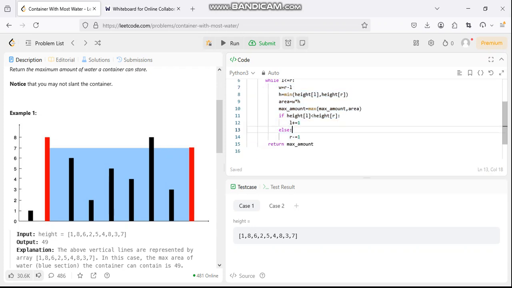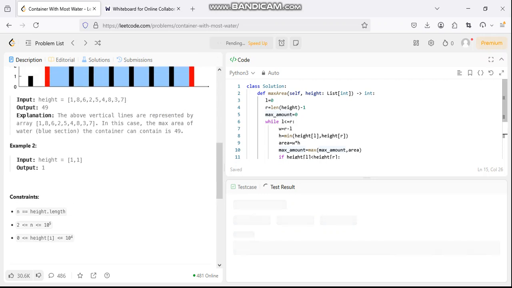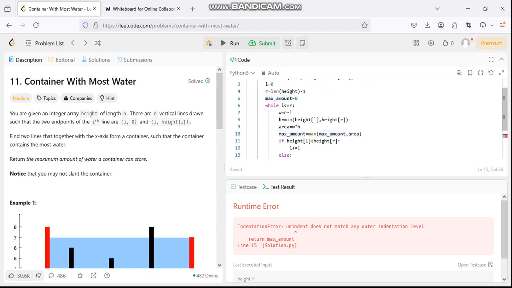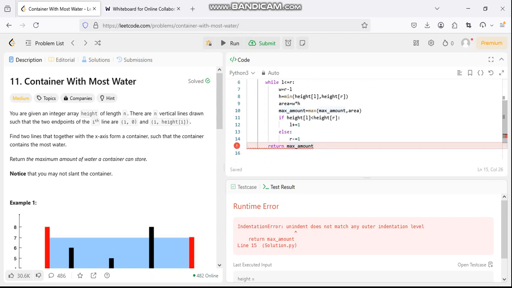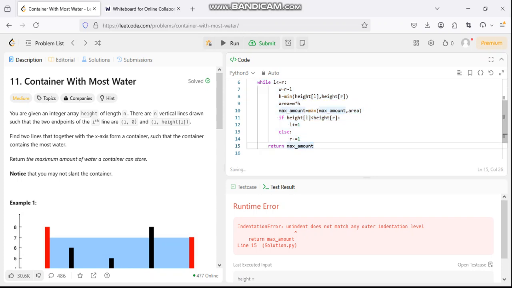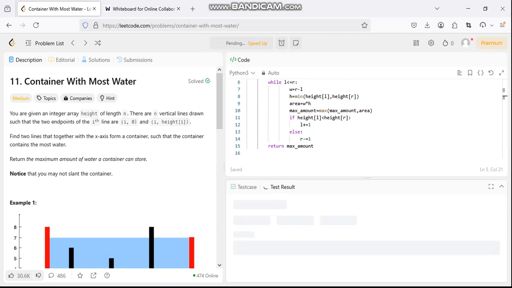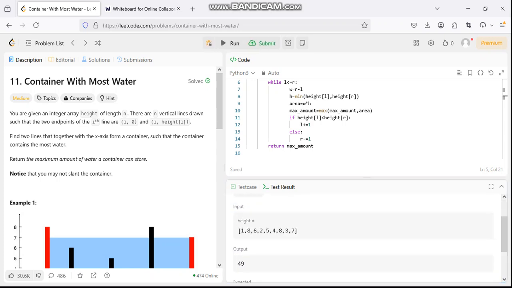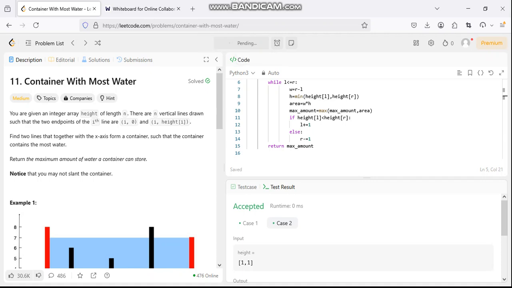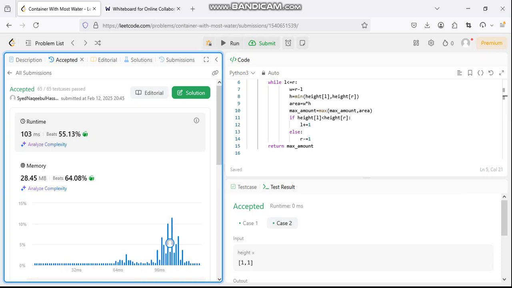Let's make it a little bit indented. Yeah, let's run the code. It has an indentation problem, so let me solve this by doing this, and hopefully it solves the problem. Yeah. Yep, we have passed the test cases. Now let's submit and see if we pass all the cases. Yep, we have passed all the cases.